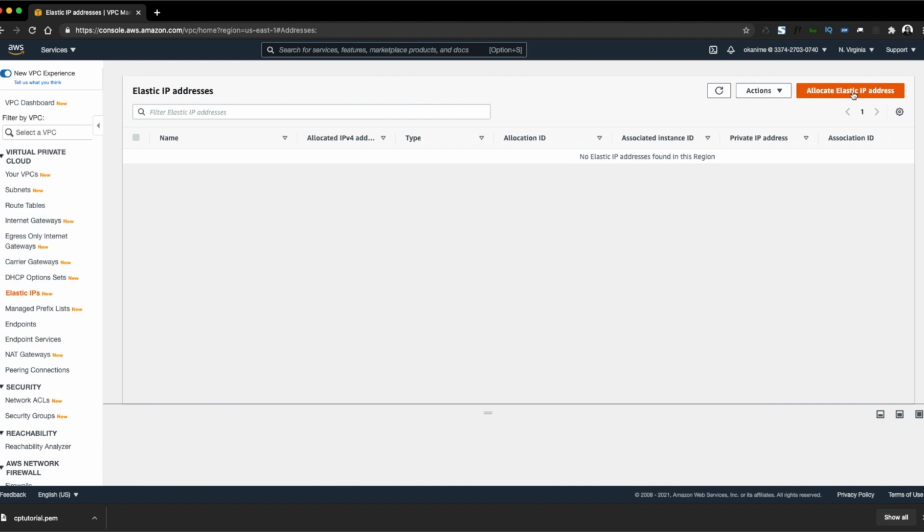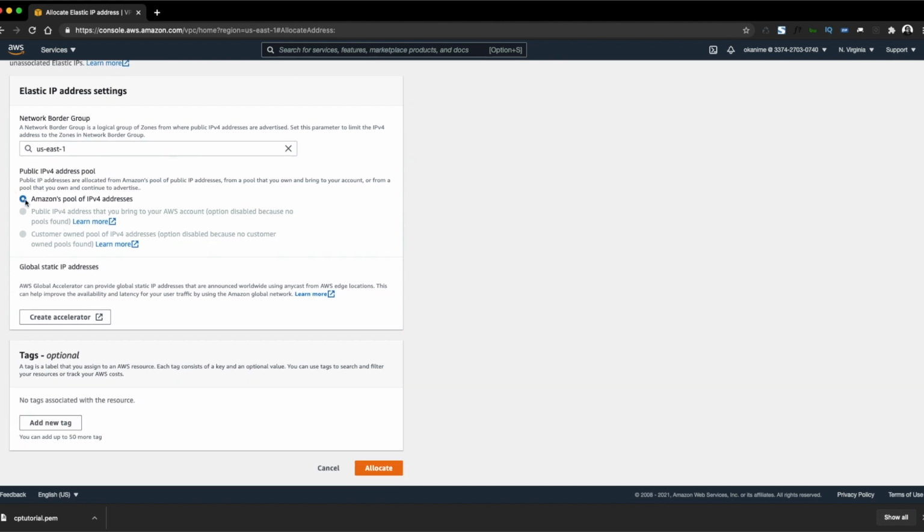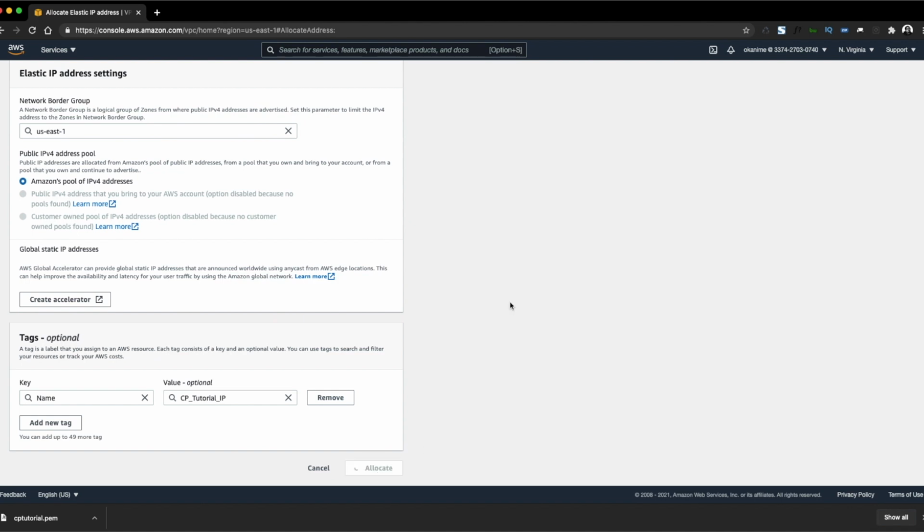There you go, you click on allocate IP addresses, and here there isn't much to configure. Just choose from the Amazon pool, and if you want, you can give it a name tag as well, which is usually what I do. I'll give it the name of my instance and then put IP at the end, so that I'll know which is which, because over time, if you keep creating instances, you might get confused as to which IP is for which. So it's good practice to give it a name, and then you click on allocate.